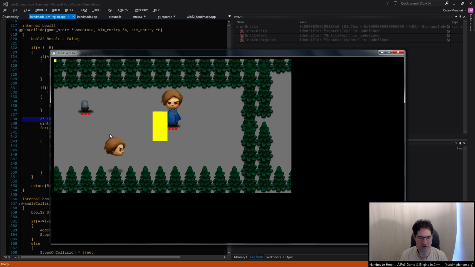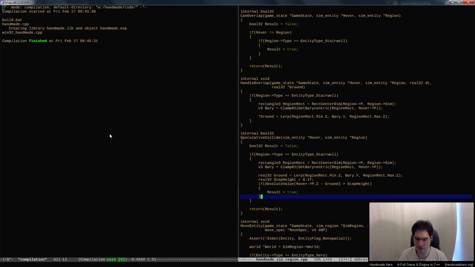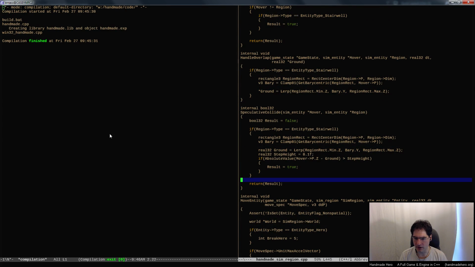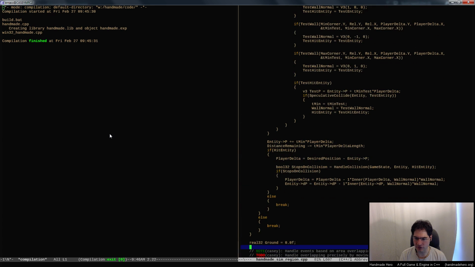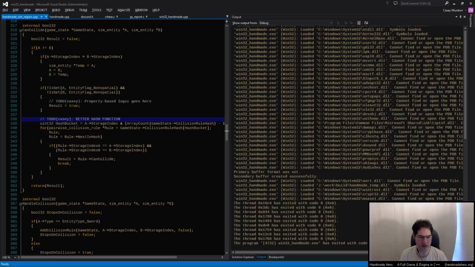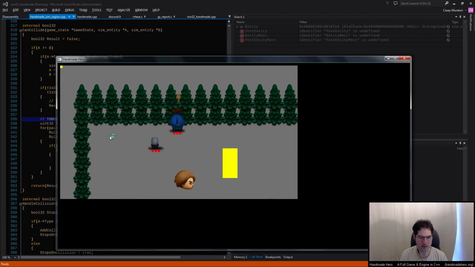The only thing is, we're not gliding along it, so we still have some weirdness there. I'm not sure exactly what's going on with that. Why are we not gliding? So speculative collide. Why can't we glide along this entity? Shouldn't this be taking care of that for us? What am I missing here? Did we break gliding entirely?